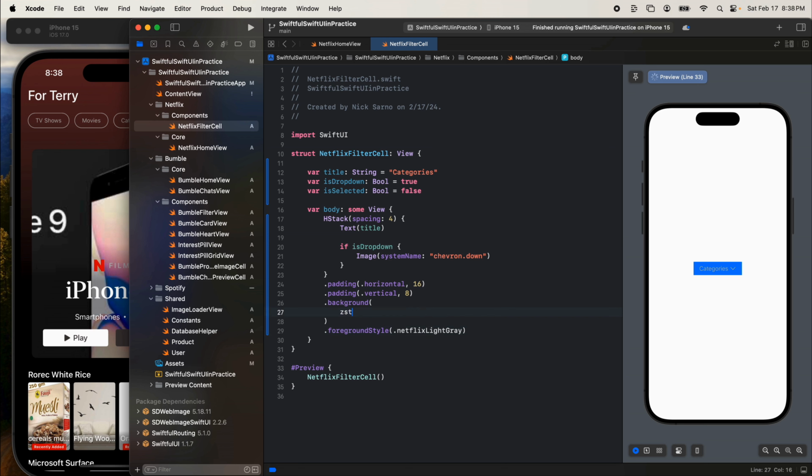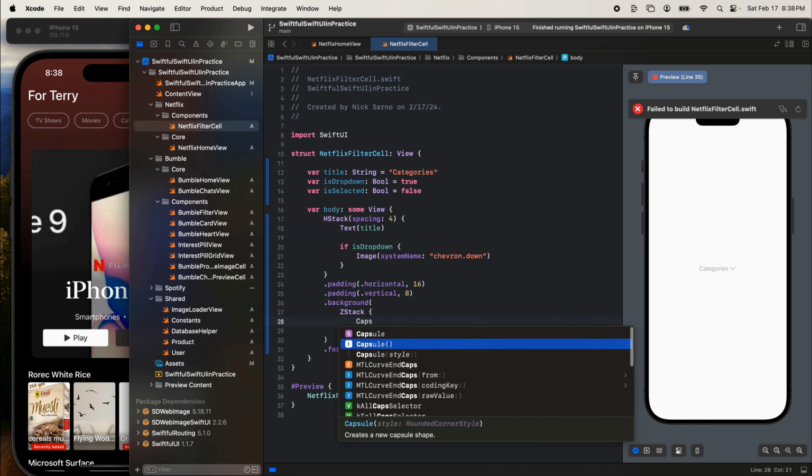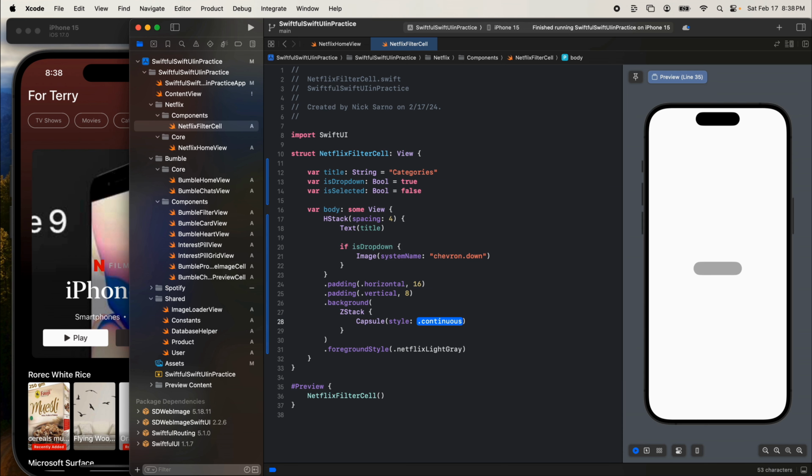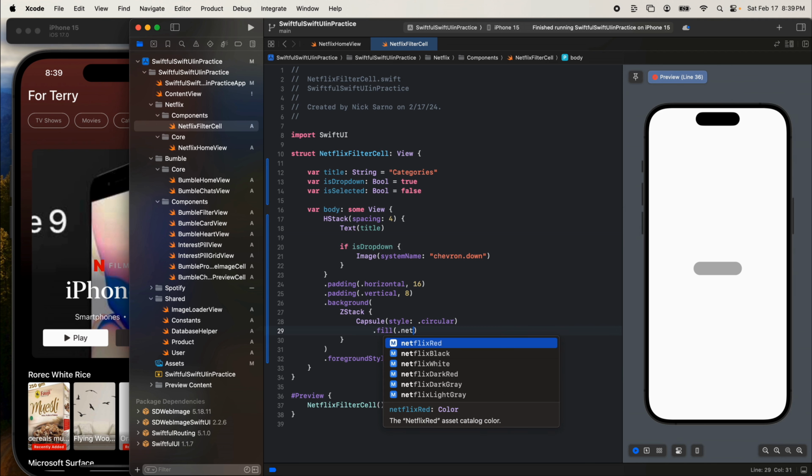And so we're going to create a ZStack actually. Firstly, we're going to add a capsule. Let's do a capsule. Style will be circular. So capsule is basically like a rounded rectangle, except it's fully round. So you can't customize the corner radius. Let's give this a fill. Let's fill it with .netflixDarkGray. And so this will be the selected state. It'll be like this. I'll have the dark gray.